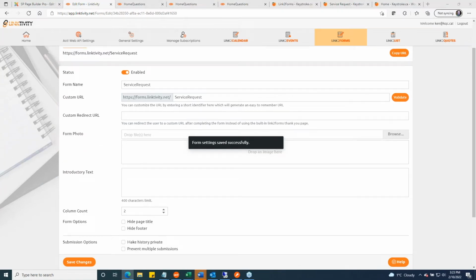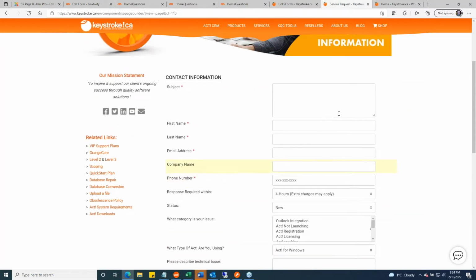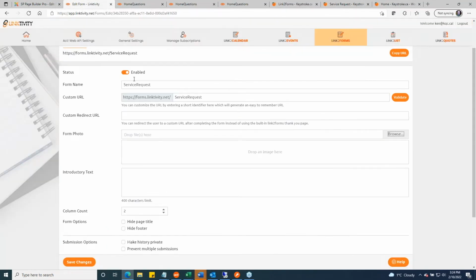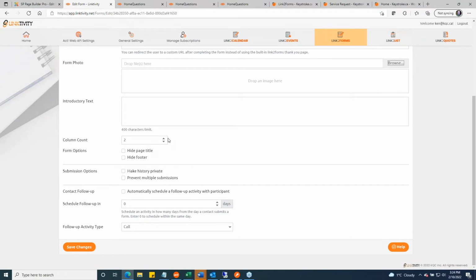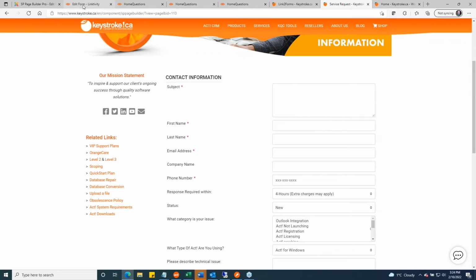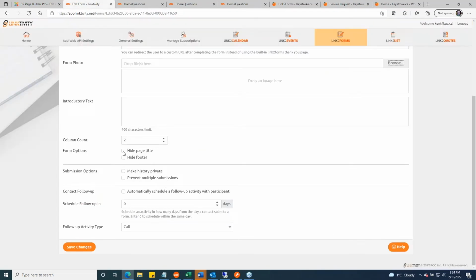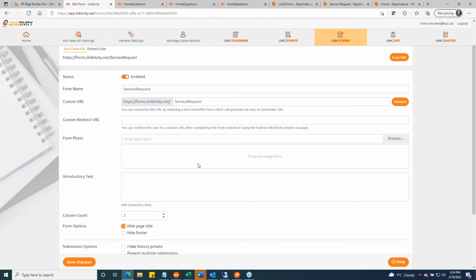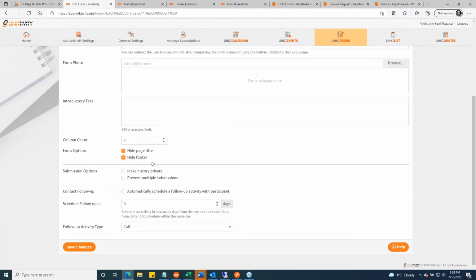You can see here that I can browse for images, but I'm not going to put an image because I'm actually going to put it in an iframe, which would make it tougher to fit into the color theme. I don't need to put any introductory text because again, I'm going to be incorporating it into here, so I don't need to do anything. I want it to be 2 columns wide, because I've got enough space here to make it 2 columns wide. I don't want to have the title service request without a space here. I don't want to be advertising Linktivity.